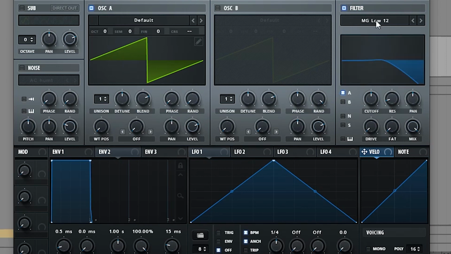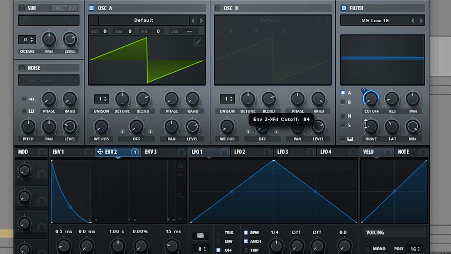Next, you need to put on a low pass filter. So we'll put on an 18 low pass filter and drop the cutoff down to 0, bring up the drive to around 14-15%, and bring up the fat to just around halfway. Next, we need to modulate the cutoff of the filter. So we'll put on envelope 2, bring down the sustain to 0, have the envelope amount a little bit less, and play around with the decay to find a sweet spot of what sounds good to us.